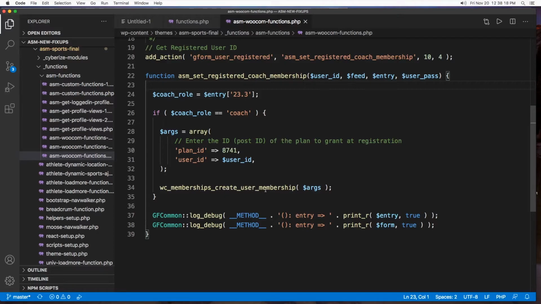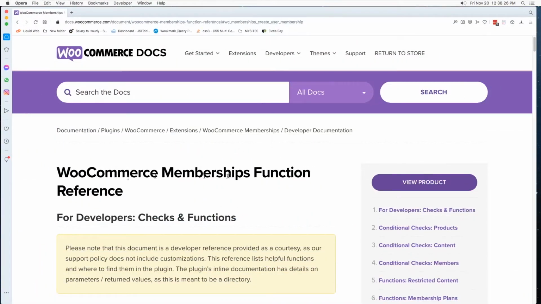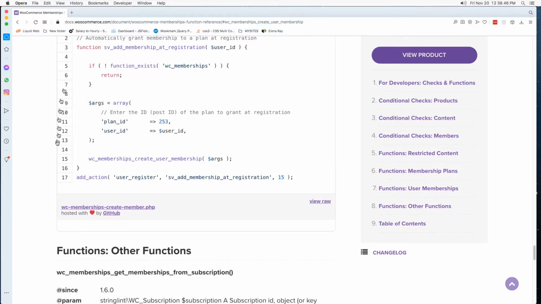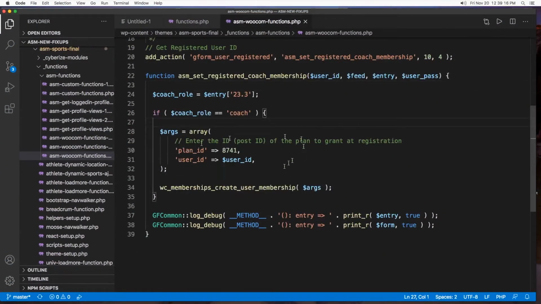Now we have another function called wc_memberships_create_user_membership. So let's quickly look at the documentation. You can find it right here, the WooCommerce Memberships function reference, and there you go. This is the function. You'll find all the details and usage data here. Pretty much what it does is you need to provide it with the plan ID and the current user ID that's being registered, and then send them to this function as args, and this function will assign that membership in question. So that's exactly what we're doing here.